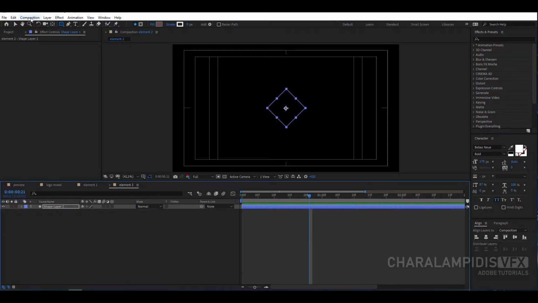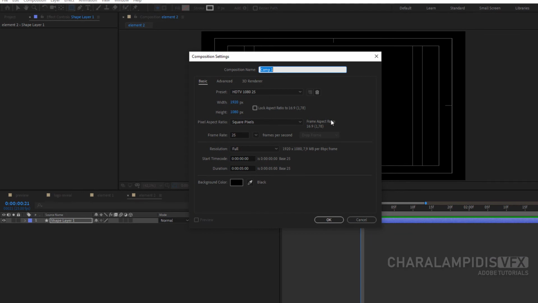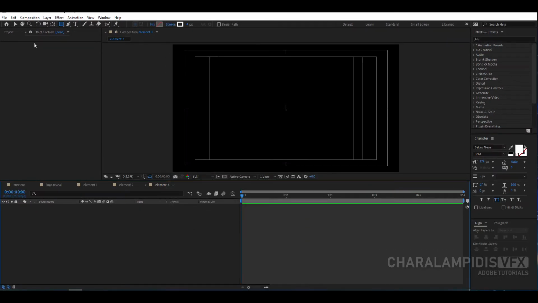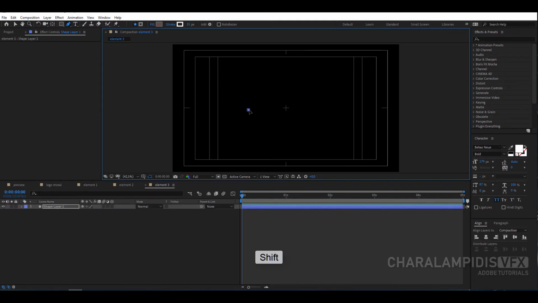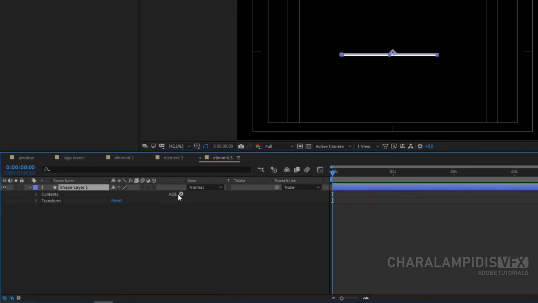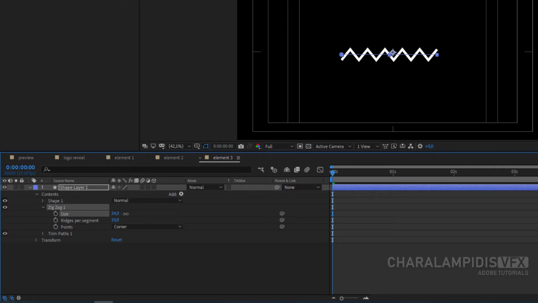Let's do the last element. Create a new composition, rename it element 3. Now select the pen tool, and we set the stroke to 15. And we make a line with Shift pressed. We go to the shape settings. Let's add trim paths and zigzag. We grab the zigzag and put it over the trim paths. We open the zigzag settings, and increase the size a bit, and we reduce the ridges per segment.